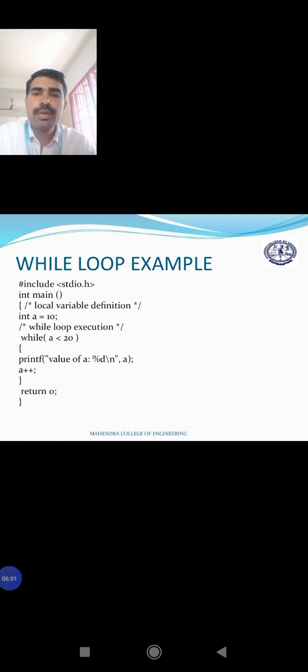Then, an example of a while loop C program. First, declare the variable a equal to 10. Then first test the condition, because the while loop is an entry control loop. While checks the condition a less than or equal to 20.